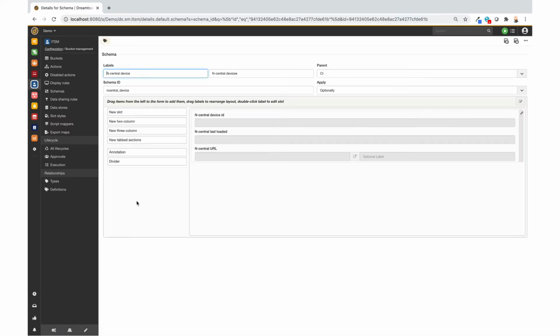N-Central is a monitoring system that SolarWinds makes, and we were integrating that to our CMDB. In order to bond those devices or CIs in our CMDB, we needed to have certain fields that N-Central was sending back, things like the device ID, the last loaded time, and the URL that N-Central was sending back so you could open it up in an external system.